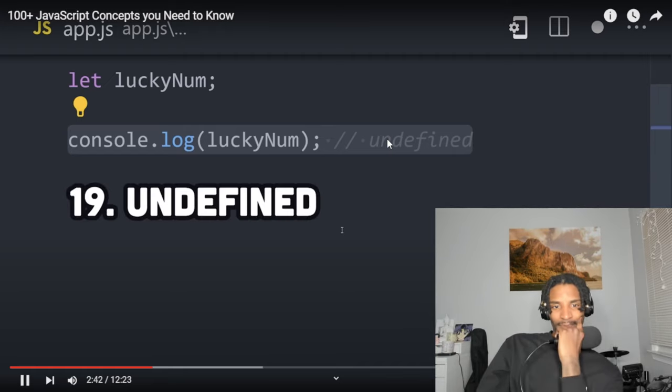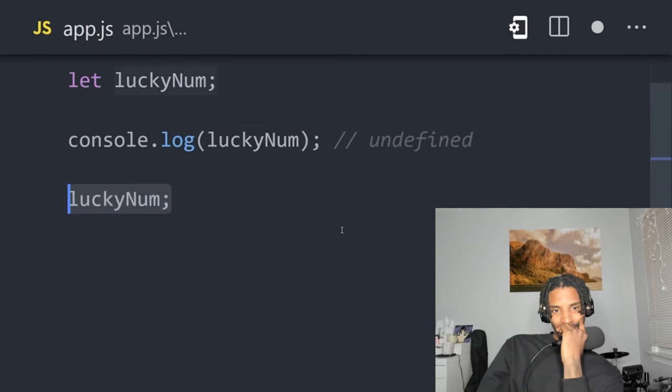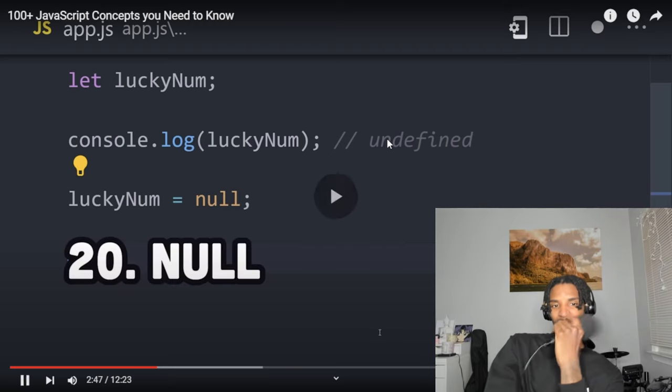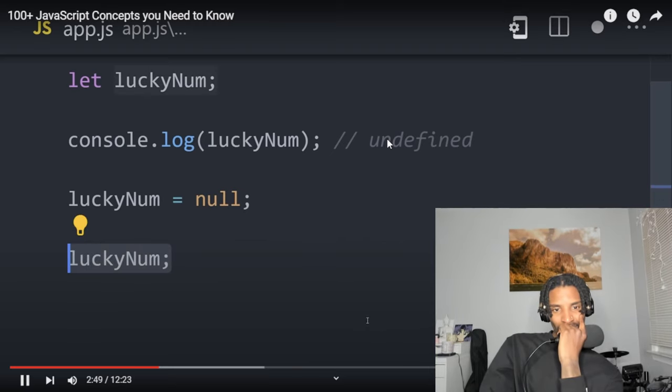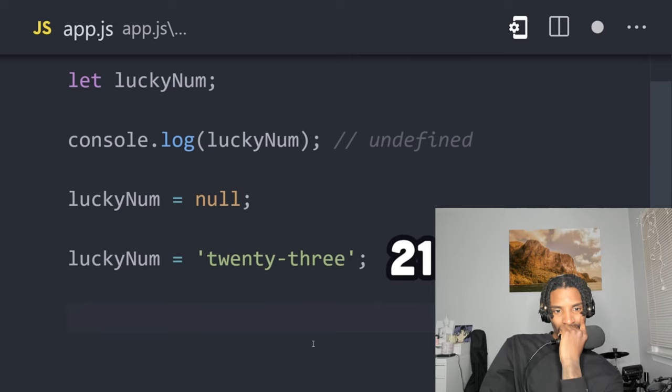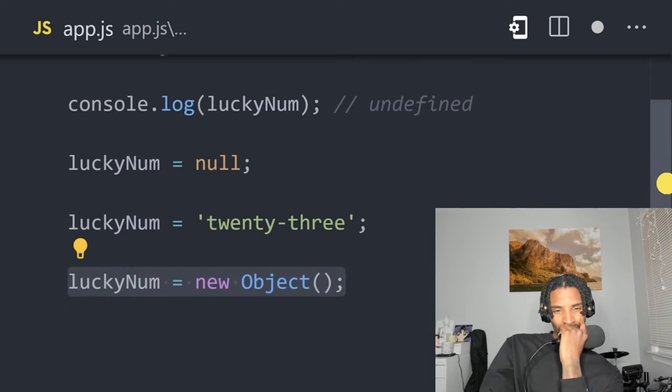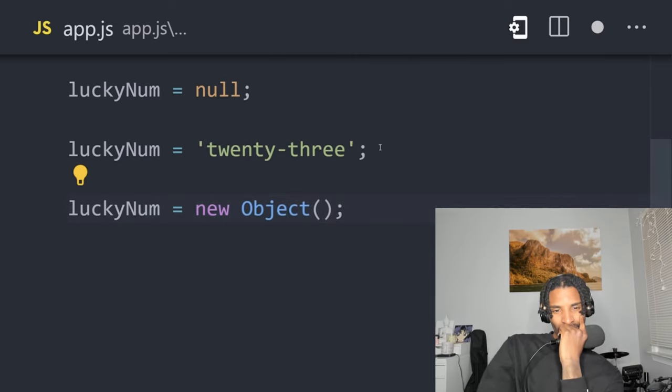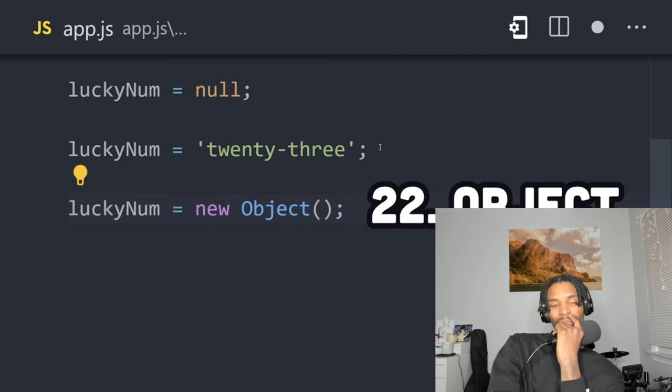The value of undefined as its default value. However, we can explicitly represent an empty value using null. And later on, we could reassign that same variable to a string. It's an entirely different data type, but that's perfectly okay. Now, any value that's not a primitive will inherit from the object class, but more on that later.